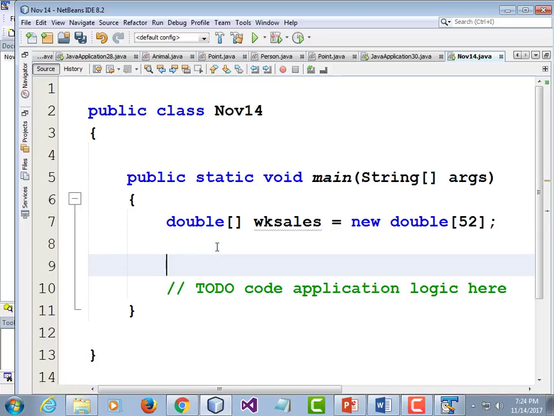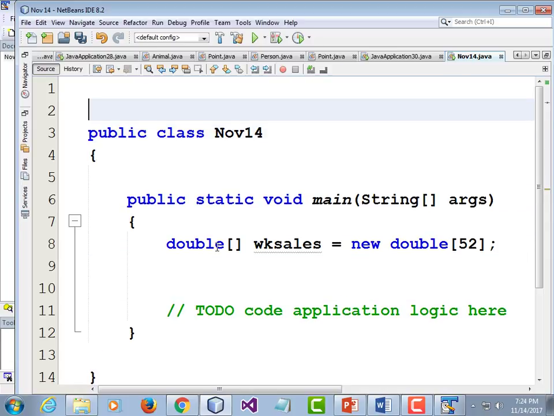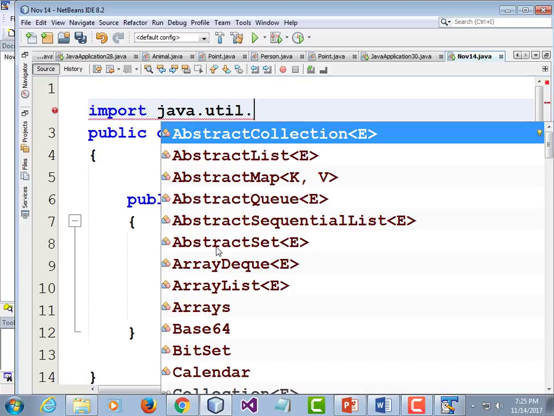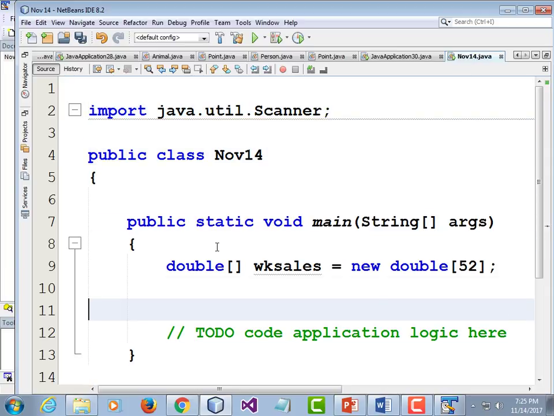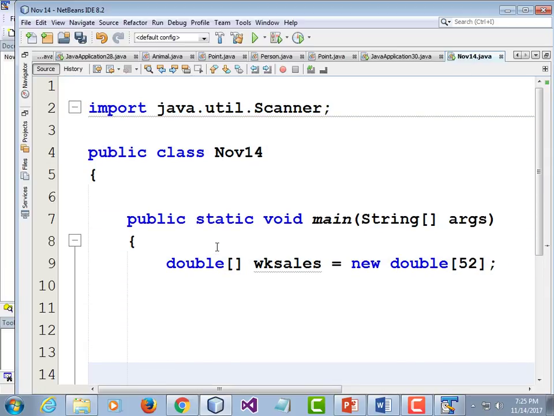Then we start asking for data. We're going to need a scanner unless we just randomize some values in there. So we may as well do the whole shebang. Let's include our scanner. Import java.util.Scanner. Let's just go into a little loop.